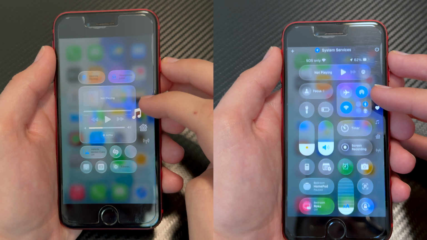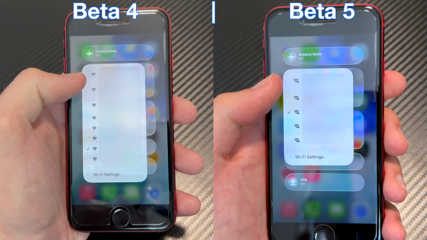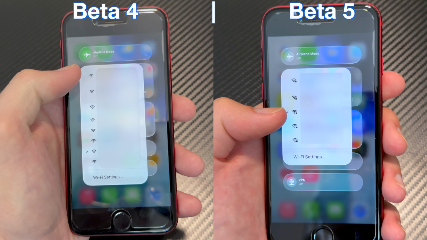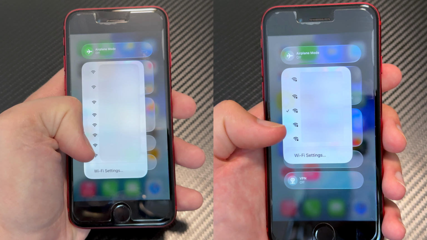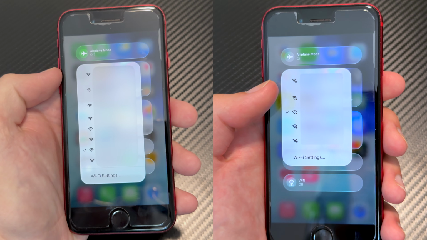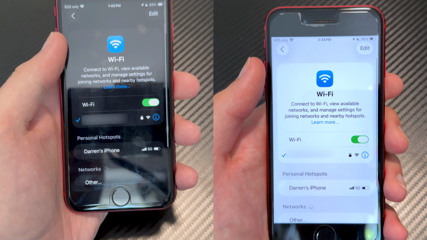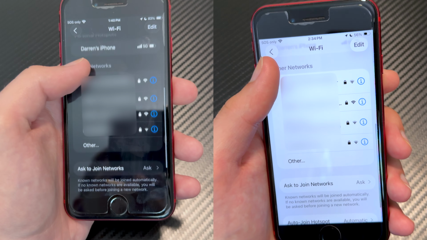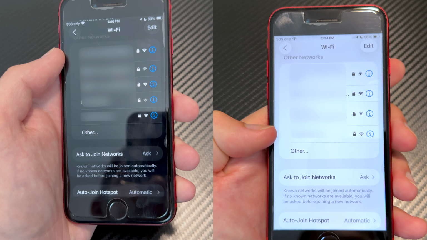When you're viewing Wi-Fi options in the control center, there's a new Wi-Fi glyph for secure networks. So for secure networks, it will now show a lock icon over the Wi-Fi signal strength glyph. So now this is an easier way to distinguish between secure and unsecure networks. There's no changes in the full Wi-Fi settings, just in the control center menu for Wi-Fi.